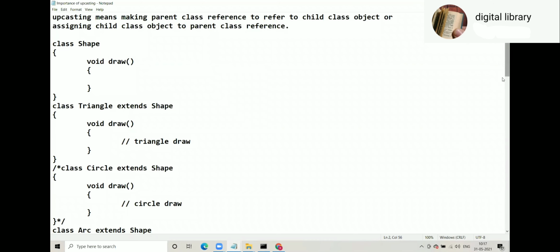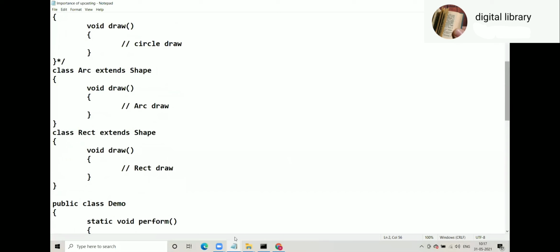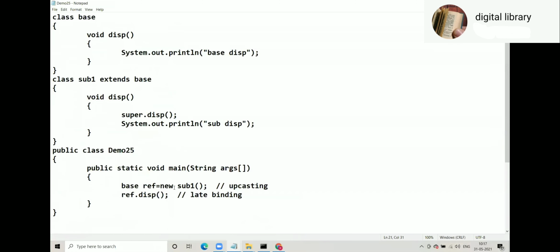And why it is called upcasting, there is a logical explanation for that. See, base ref is equal to new Sub1. Always think from the right hand side. On the right hand side, is it child or parent? It is child. On the left hand side there is parent. So you are going from child to parent. Child is below, parent is above, so you are going from bottom to top. That's why it is called upcasting. In some other discussion, we will see when we come from top to bottom, parent to child, that will be downcasting. But that is afterwards, not now. For now, understand the example.